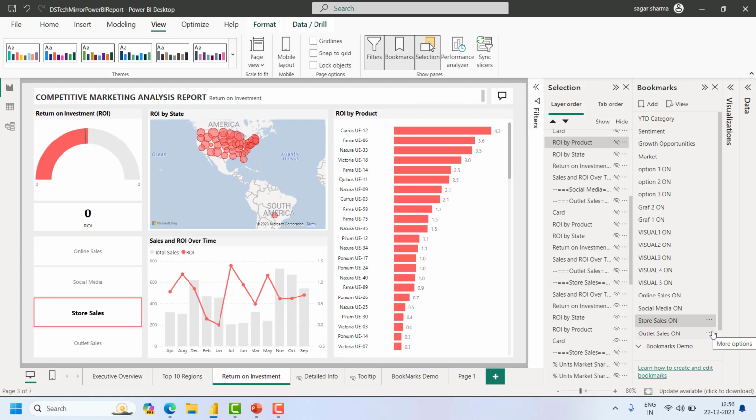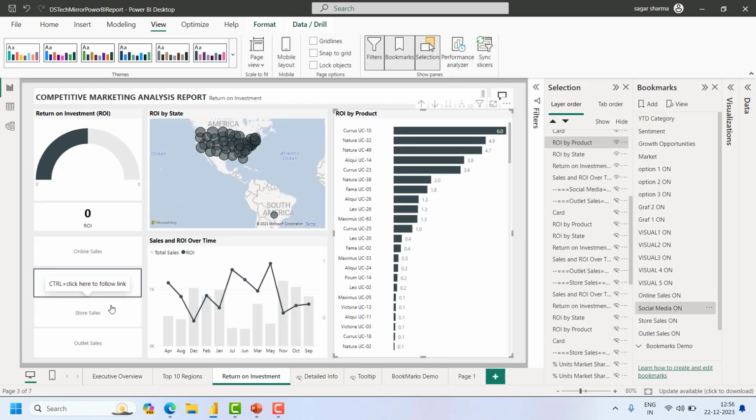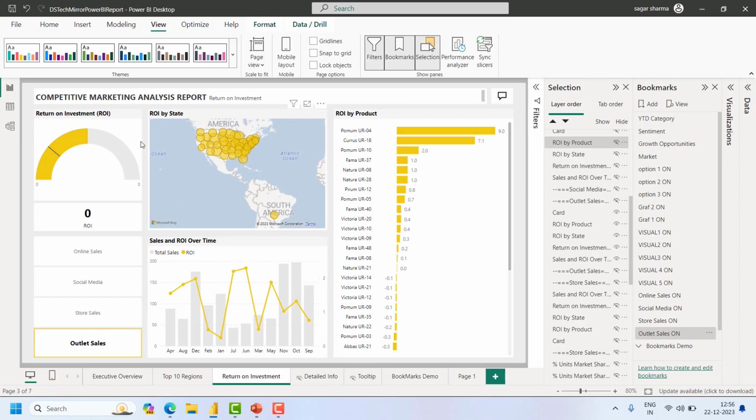So what we have done, a lot of information we have covered in the same page, because in Power BI we have limited space over here, but we have to try to maximize that space. So this is how we can use bookmarks effectively. So at the end of the video, I thought of sharing this real-time demo with you.